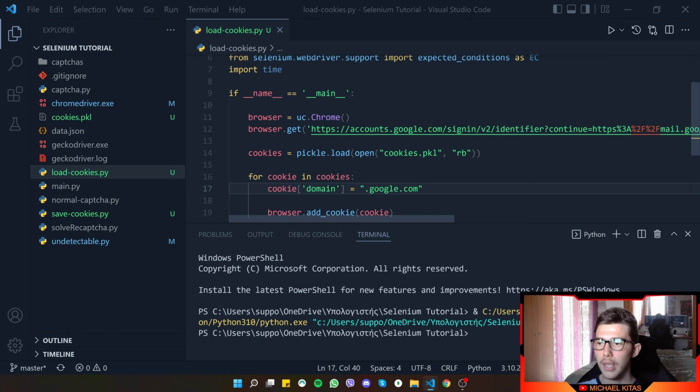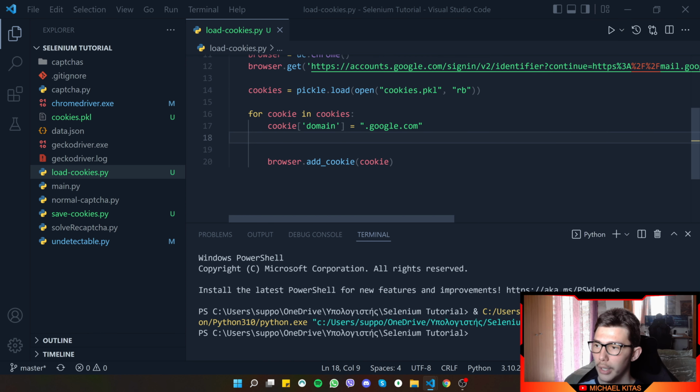Now we could say accounts.google.com, but I don't like that because whenever we get to the Gmail part, we will not be able to see it. We will not be logged in. And I like to say .google.com and not accounts.google.com because just .google.com means it contains all the subdomains. And if we put a specific subdomain, we will not be able to log into Gmail or any other Google services.